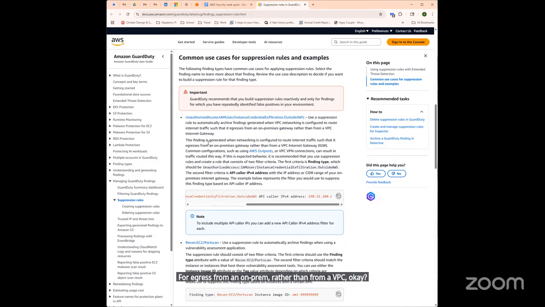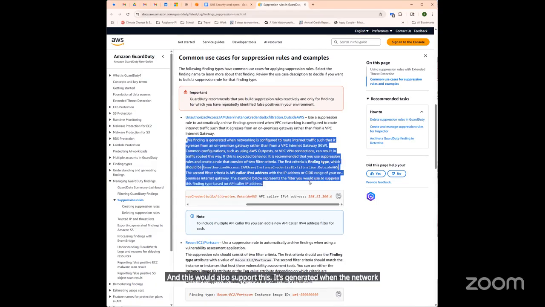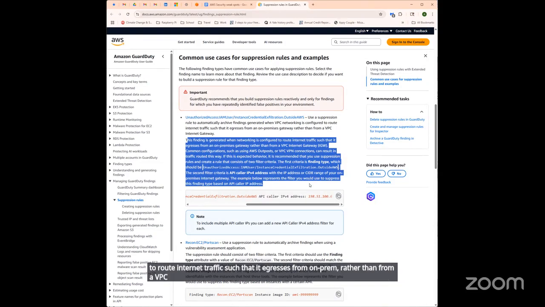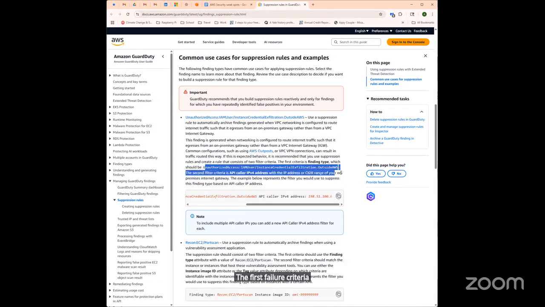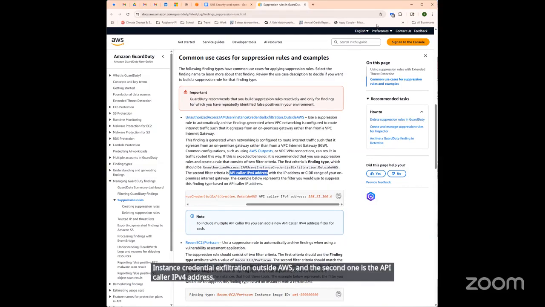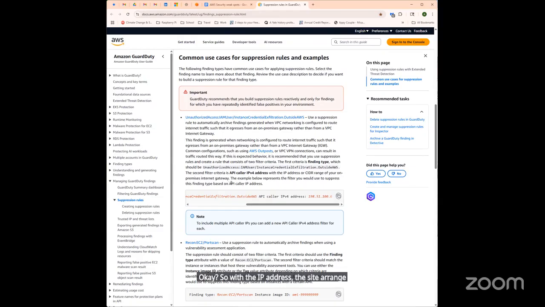And this would also support this. It's generated when the network is configured to route internet traffic such that it egresses from on-prem rather than from a VPC internet gateway. Common configurations like AWS Outposts and VPC VPN connections can result in traffic routed this way. If it's expected, it's recommended that you use suppression rules and create a rule that consists of two filter criteria. The first is the instance credential exfiltration outside AWS finding type, and the second is the API caller IPv4 address, with the IP address or CIDR range of the on-prem internet gateway. The example below represents the filter you use.